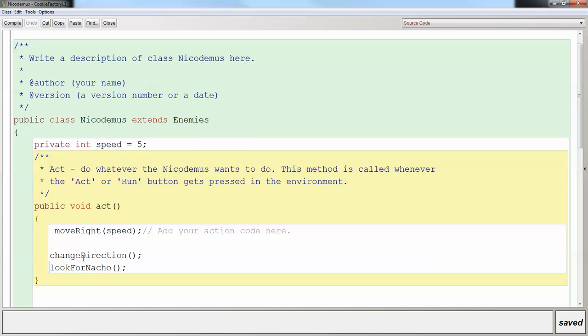We don't need this one yet. We'll get rid of that. Just pretend that's not there. Before, we had this thing that said move right speed. You guys all had that. He was just moving right. We're going to get rid of that, and we're going to say, hey, let's change directions, parentheses, parentheses, semicolon.